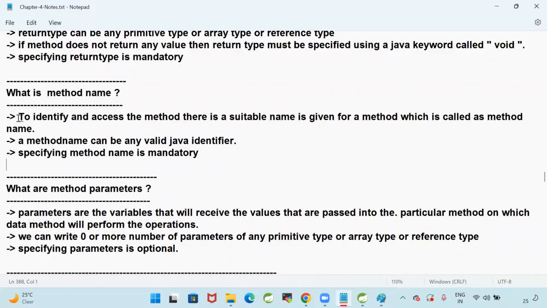Read it. To identify and access the method, a suitable name is given for a method, which is called method name. A method name can be any valid Java identifier. We know what is an identifier. Some rules are available for the identifier. Whenever you are writing the method, you need to follow identifier rules. Do you remember what are the rules for identifier?